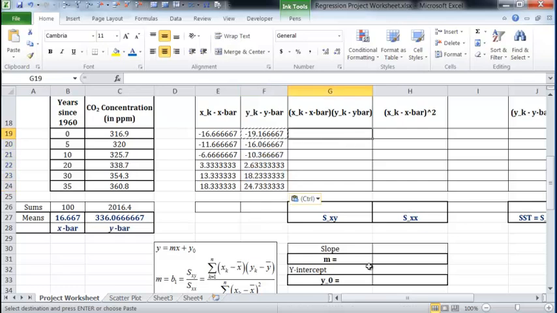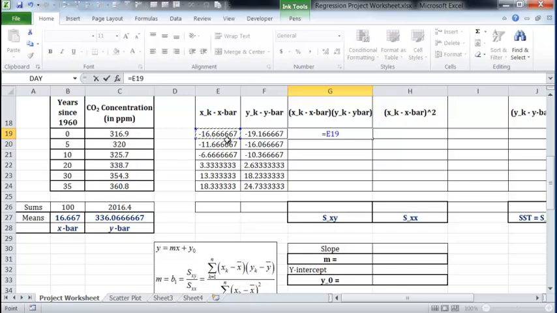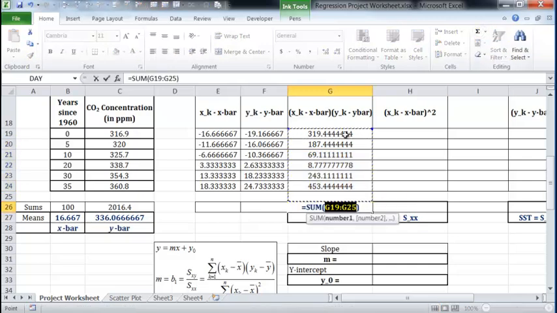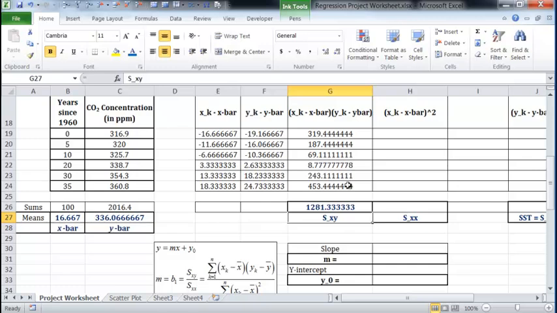Now, for s sub xy, the numerator here, I've got these all figured out, the x sub k's minus x bars. I've got all the y sub k minus y bars. Now I need to multiply them. So here I can say equals, take this cell times this one right next to it, and that gives me the product. Again, I can copy and paste, and so these are all the products, and now I simply sum up those, and that's what's called s sub xy. So that's the numerator here. Take the x sub k's minus x bar, the y sub k's minus y bar, multiply, then add them up.